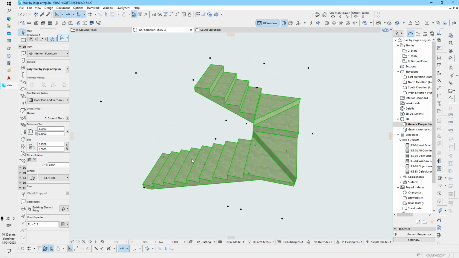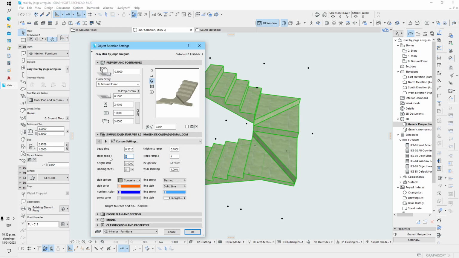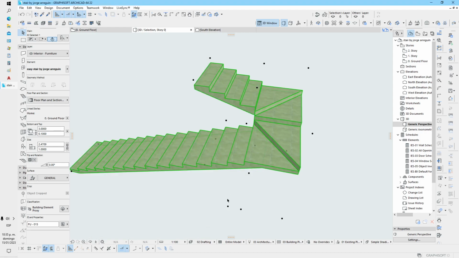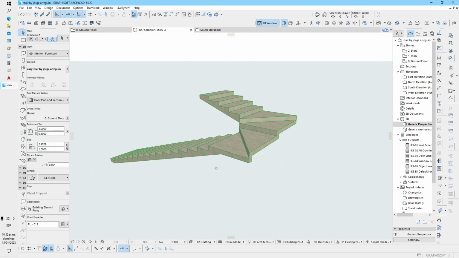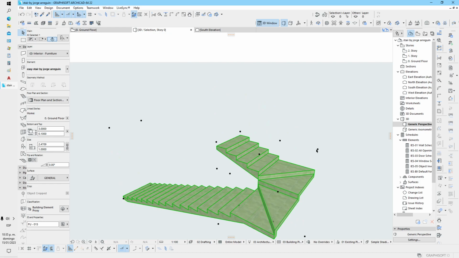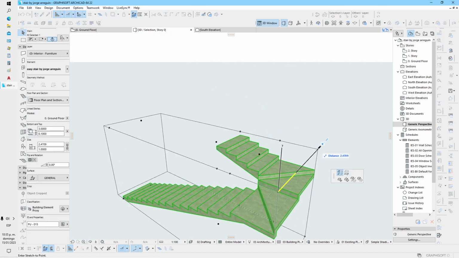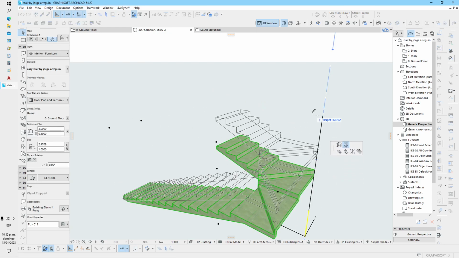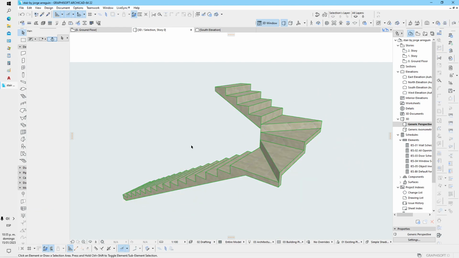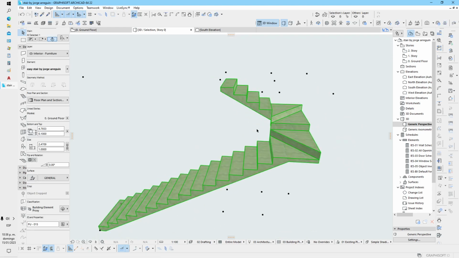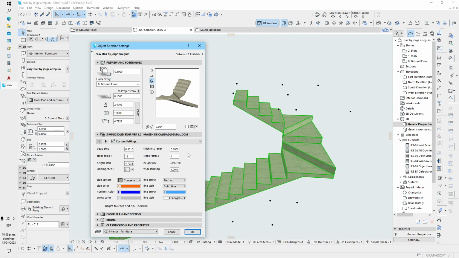Let me show you. If I put right here, maybe, I don't know, like 15 steps, it will be something like this. And maybe in the other, let me move up. Sorry, it will be something like that. Okay. If you want more on the other side, maybe 10.